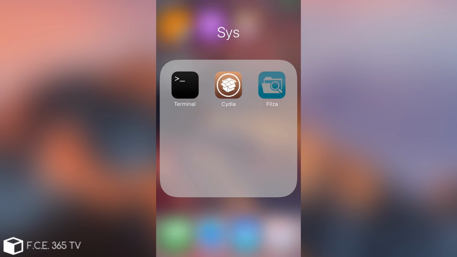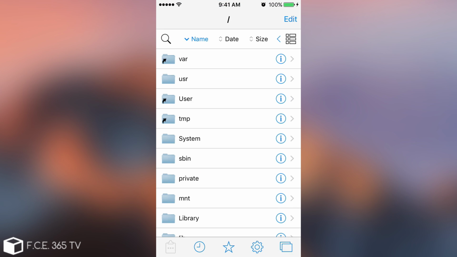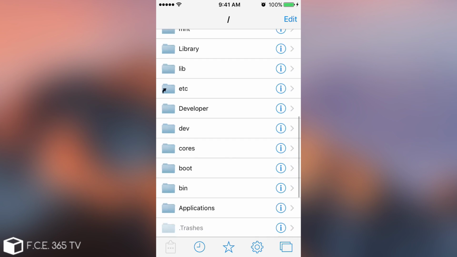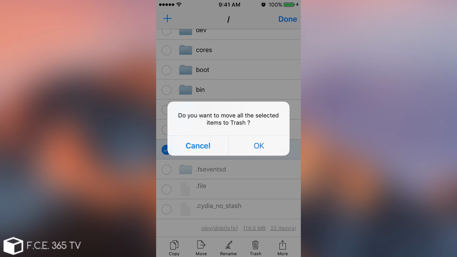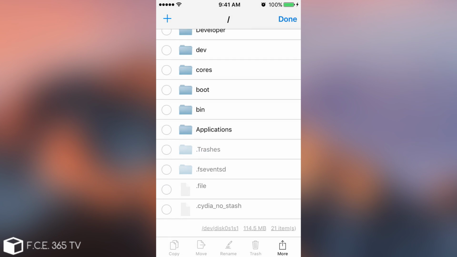Use Filesa. Okay, in Filesa, you're going to go in here. Make sure you are on the slash on the top, which is the root, and navigate till here. Click Edit, and you're going to remove the first file in here, installed.yalux. If you fail to remove this one, you're going to have very big problems when you're trying to jailbreak again in the future. So make sure you remove that first.